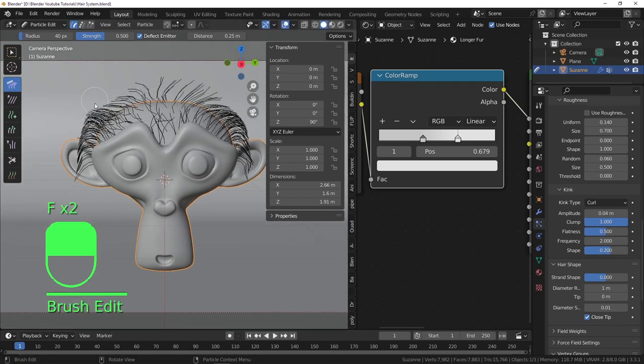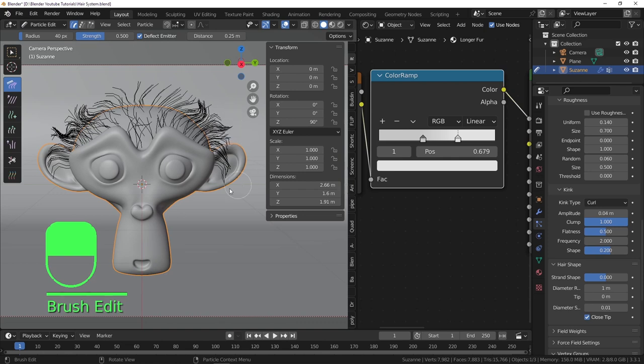And I still want this to be like animal. So I'm going to add some random variation to it, some curls. Some curls up, some curls down, just like that on the top part as well. Some randomness.